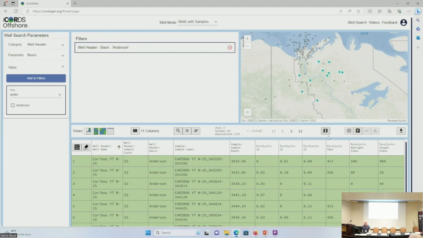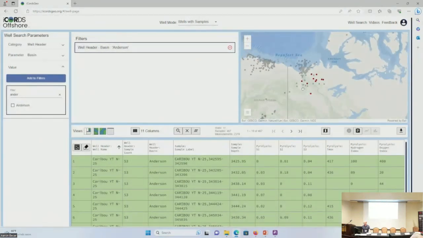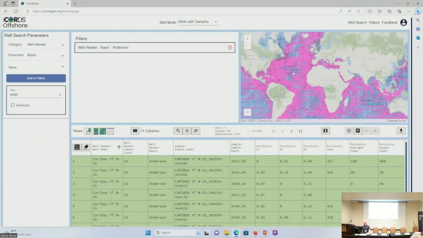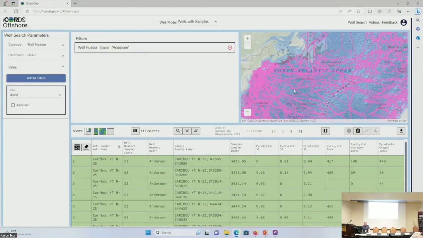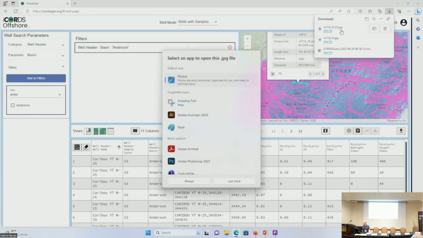Let's just look at some of the maps that we built in for your convenience. For one, the seismic lines are of course quite important. And we have, I think, about 1,500 seismic lines available, especially offshore. And if you wish to download the graph on any of them, this will give you the seismic line so you can see it.